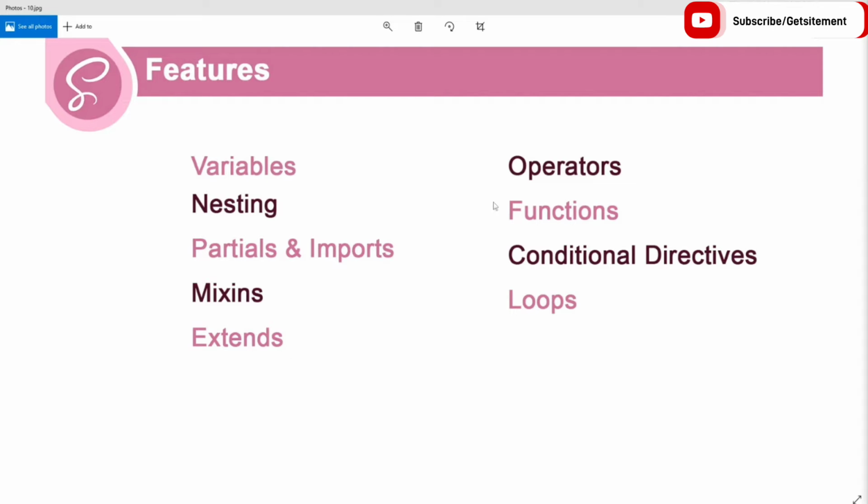Our next feature is Operators. Operators means arithmetic operators. If you need to execute any calculation, in that case, you can use these features like addition, multiplication, division, etc. Our next feature is Functions. Sass comes with some inbuilt functions and you can use these functions. And also you can create your own functions like in a programming language.